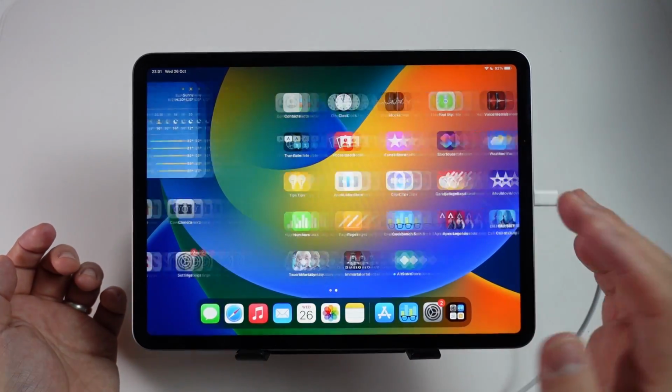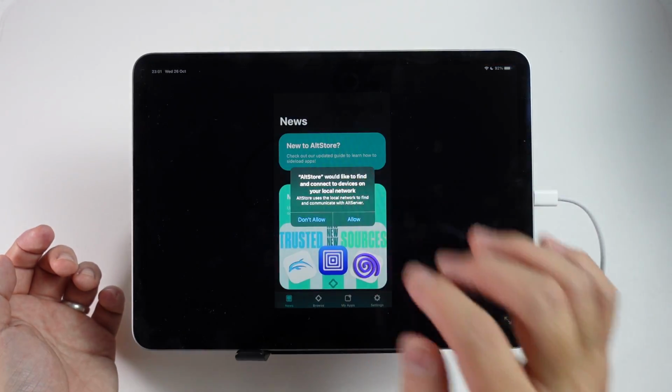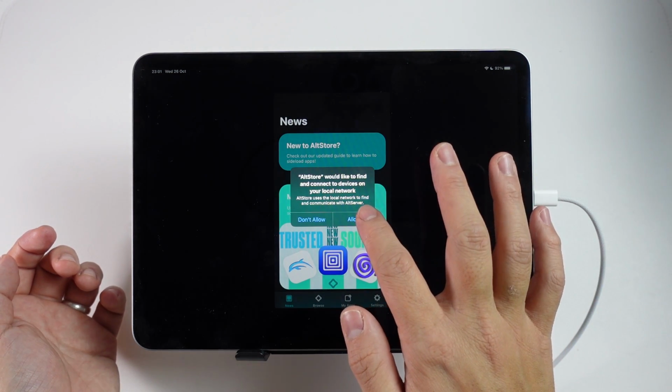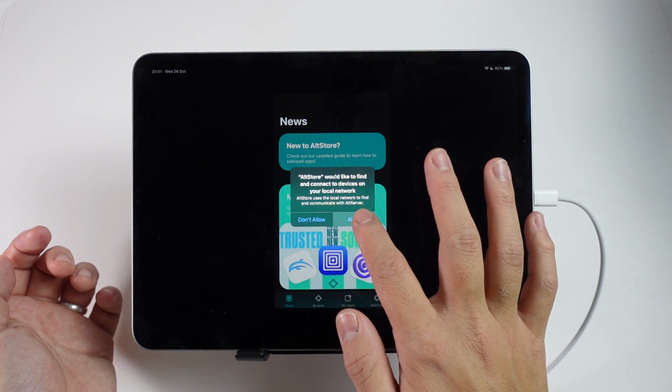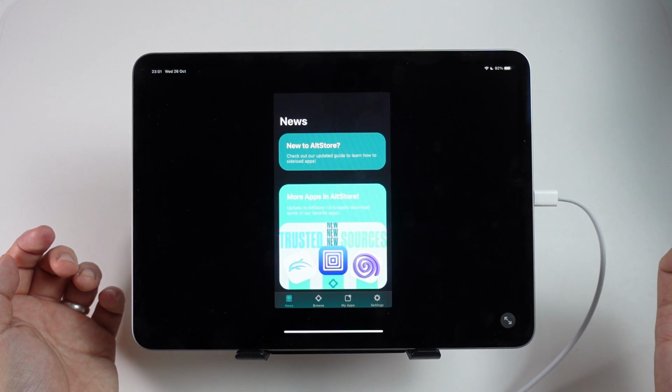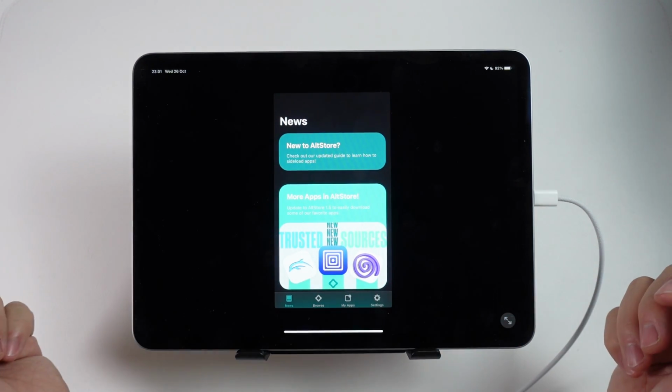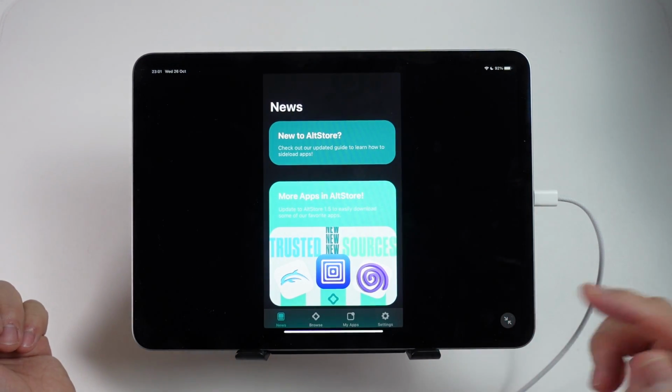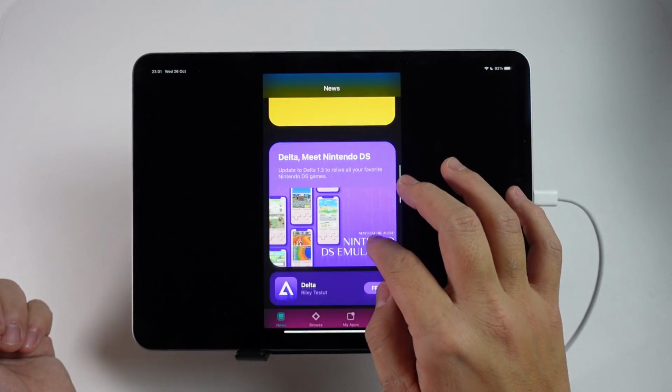I'm going to go back to AltStore and open this up. Here it's asking us whether we want to allow AltStore to access network devices. Click allow. It will allow it to send notifications as well. So this app is clearly designed for the iPhone, and I'm just going to make this a bit larger, and we can now go ahead and sideload applications to the iPad.